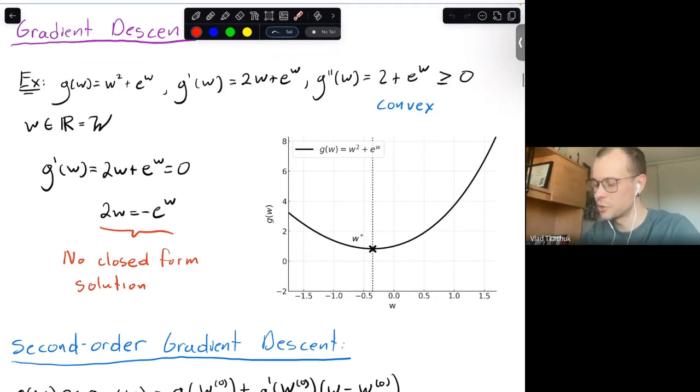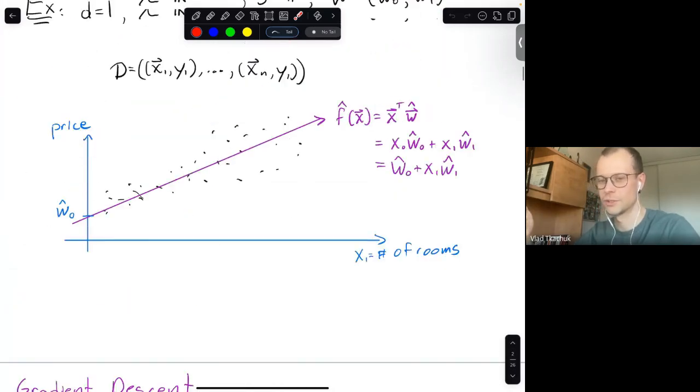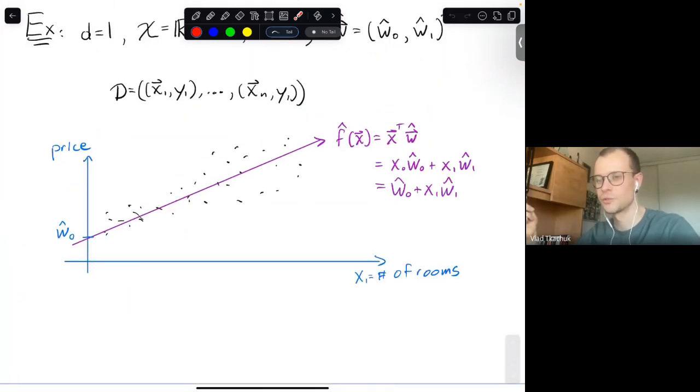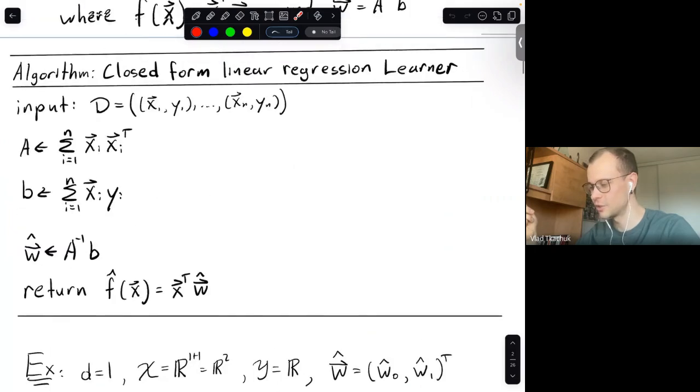And so that was the motivation for then using gradient descent, which is not finding a closed form solution, but doing this in an iterative way. Okay, and now I'll answer the question, which was about the closed form solution stuff. So is the closed form only for linear functions? And the answer is no.